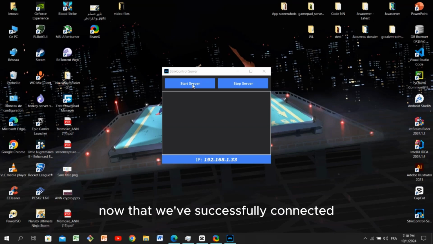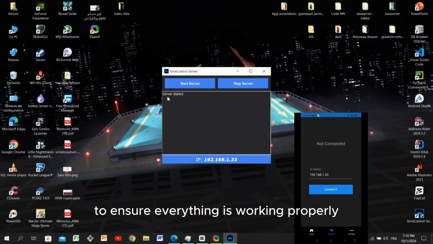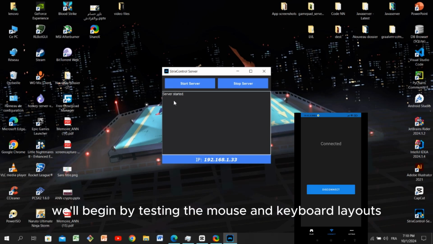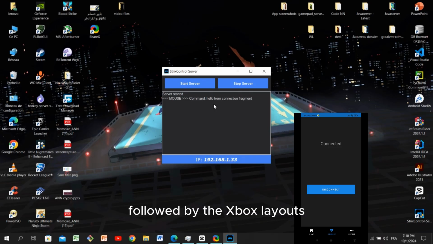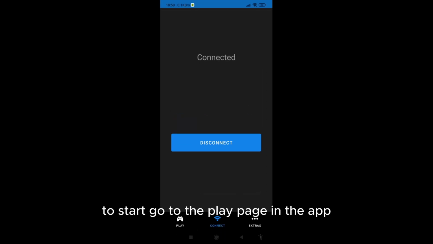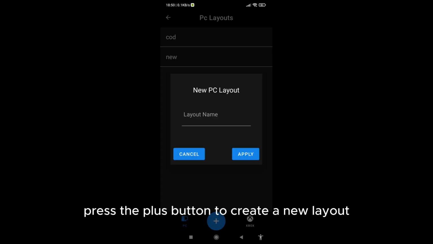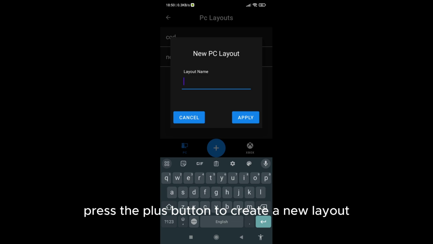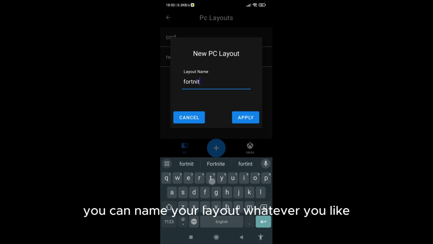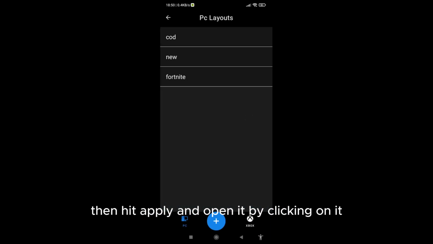Step 4. Testing the app. Now that we've successfully connected StrixXControl to the server, let's test the app to ensure everything is working properly. We'll begin by testing the mouse and keyboard layouts, followed by the Xbox layouts. To start, go to the Play page in the app. Ensure PC layouts or mouse and keyboard layouts is selected. Press the plus button to create a new layout. You can name your layout whatever you like, then hit Apply and open it by clicking on it.